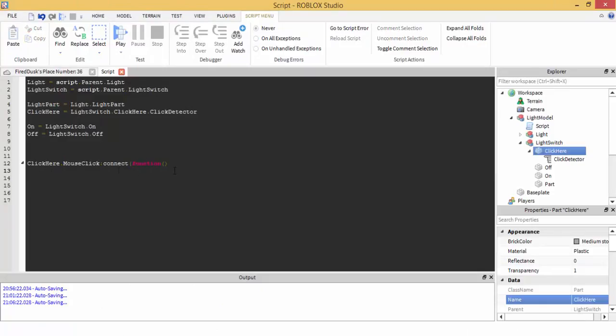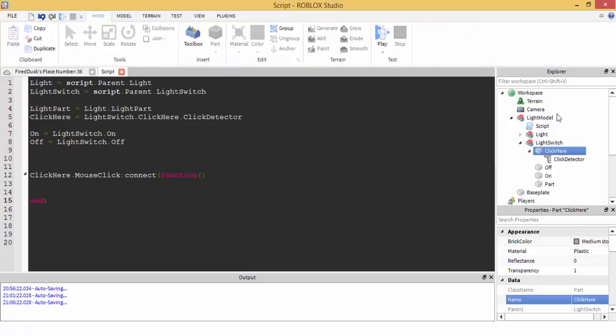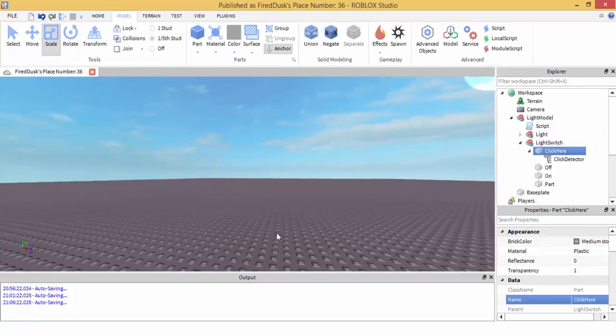So click here, mouse click, and then let's just go here, add the function. I'm gonna zoom in a little bit, just in case the tutorial is blurry. So this happens whenever we click on that invisible part, because click here is this invisible part, as you can see.